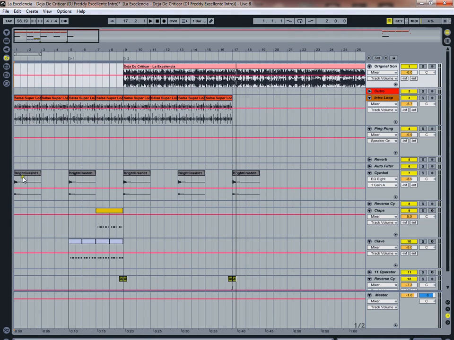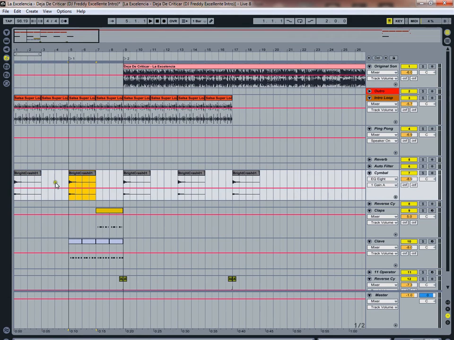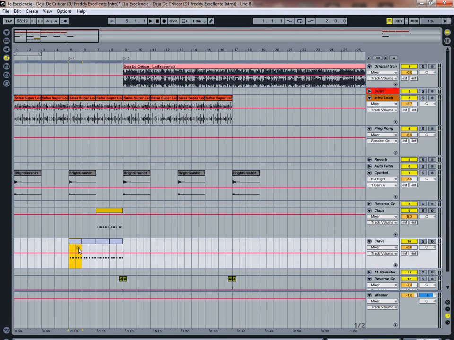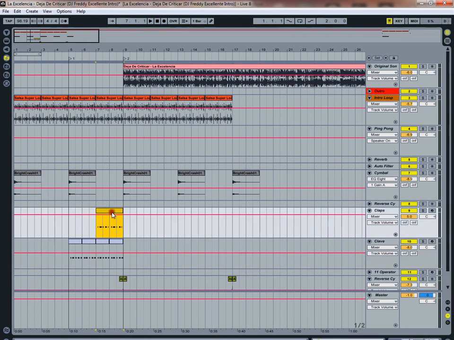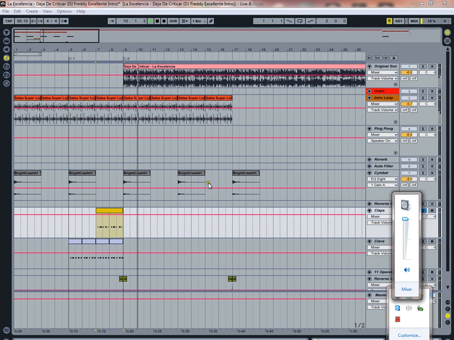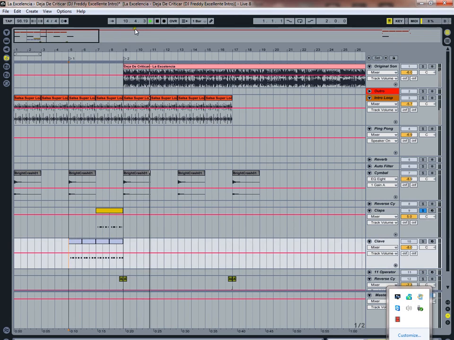As you can see, I have a crash right here. Every 8 counts, I have a 1 crash, 2 crash, 3 crash, 4 crash, 5 crash. I also put in some of my own clave. I created this on a drum rack, which I'll cover in a later video, and I created some claps. Okay, those are the claps. I also created claves.